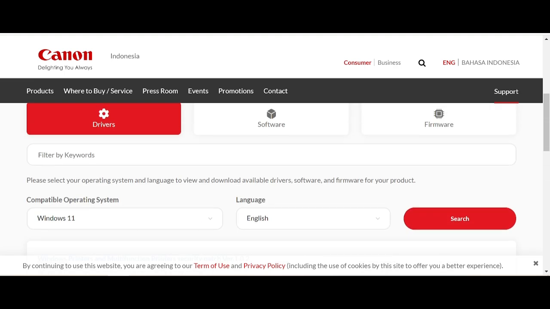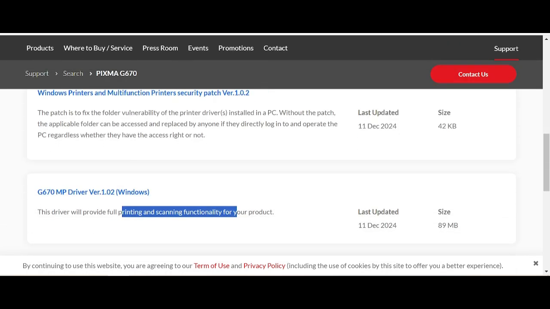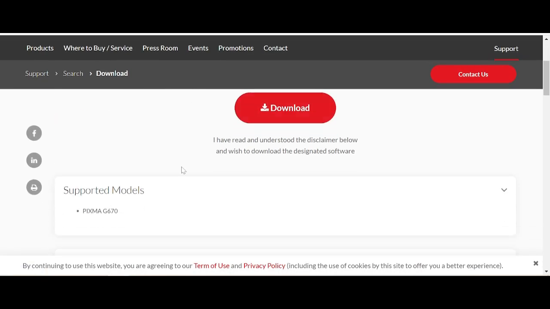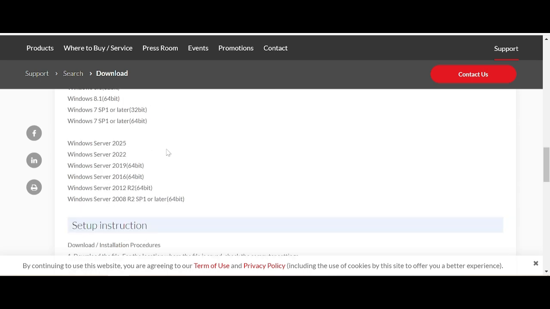This here is specific to printer and scanner functionality, or product download. If you need the printer and scanner, this here is for the driver download. Okay, this is not the package download. This is for the printer and scanner. Click here, and this is for driver information.